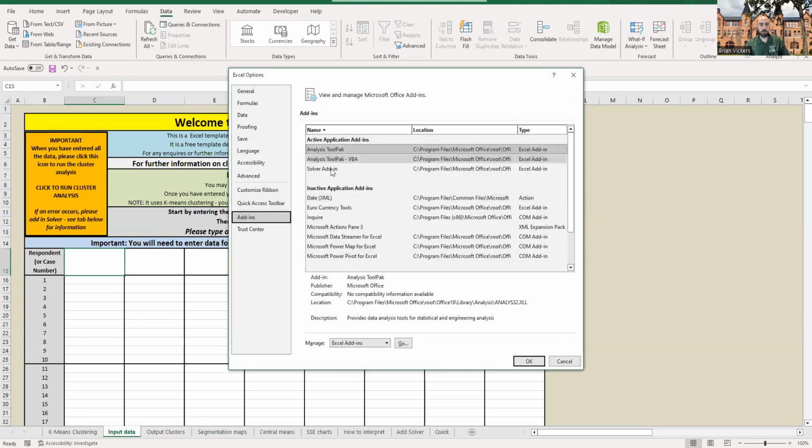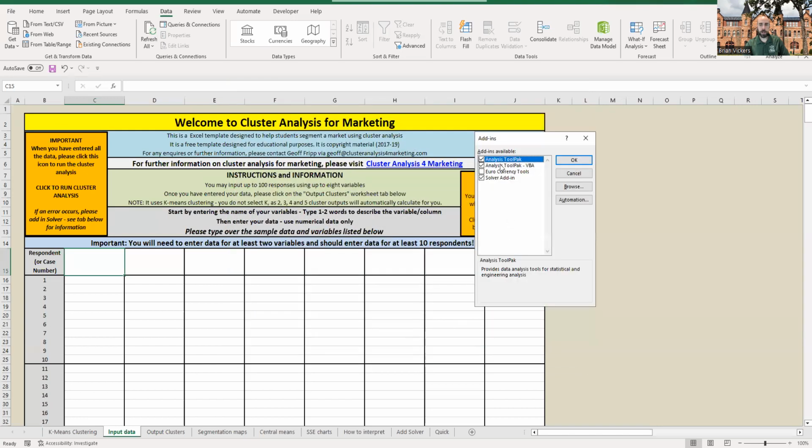And you can see active add-ins. I have Analysis ToolPak VBA, Solver add-in. You need this Solver add-in. The Analysis ToolPak and the Analysis ToolPak VBA you're going to need later, so you might as well add them anyway. But you can see Manage Excel Add-ins, Go, and then turn all 3 of these on. Check mark, check mark, check mark, and then hit OK.